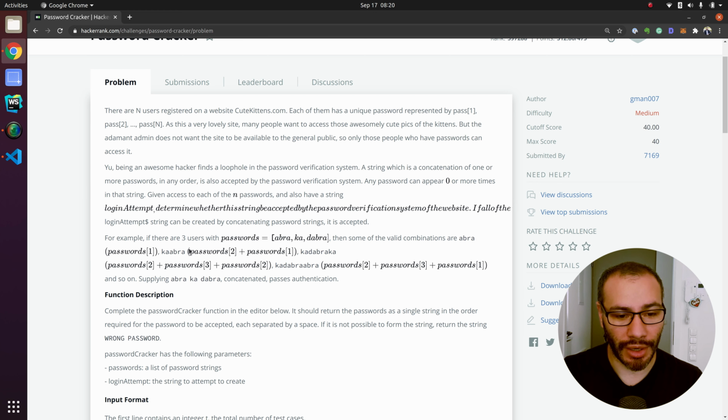For example, if there are three users with passwords abra, ka, dabra, then some of the valid combinations are kaabra, kadabraka, kadabraabra, and so on. Supplying abra ka dabra concatenated passes the authentication.